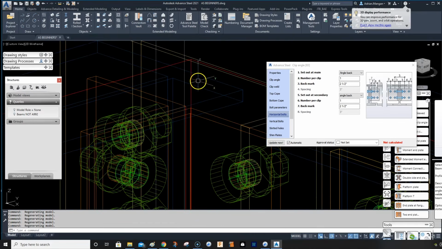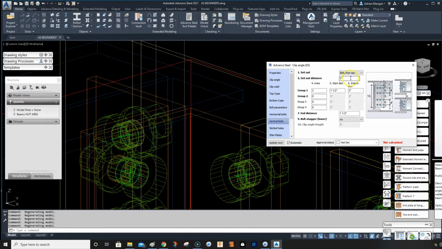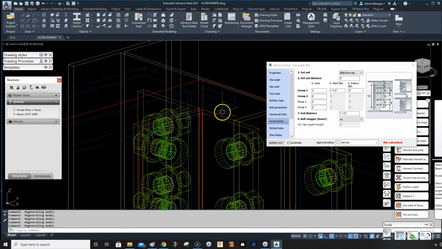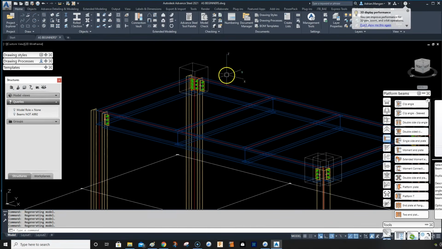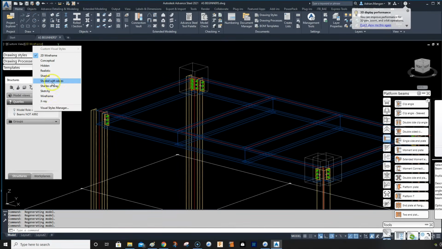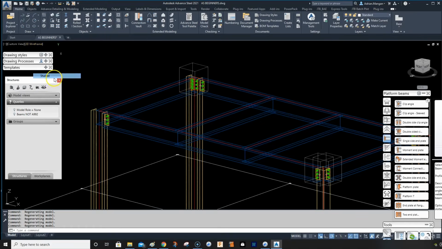We want it to be 2.5 inches from the back, so 2.5 inches from this corner of the angle to the hole, and same this way. That's those two values. Vertical bolts are good, 3 inches from the top of the beam down to the bolt, 1.5 inches up to the top of the clip, 3 inches between, and 1.5 inches on the bottom. So that's good. But now I'll change the style here so you can see.